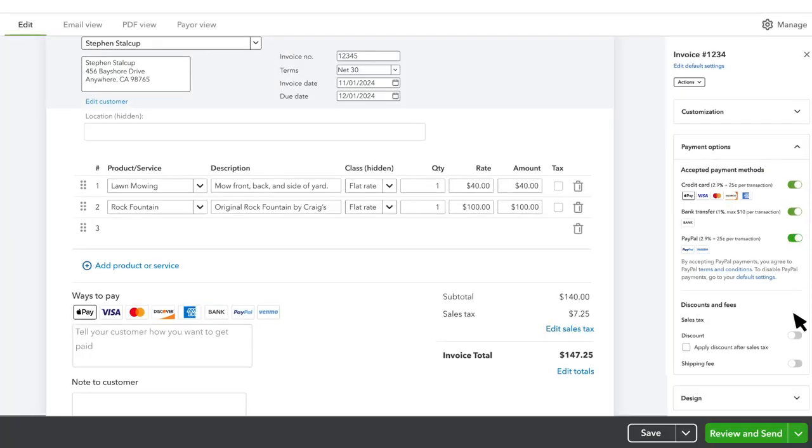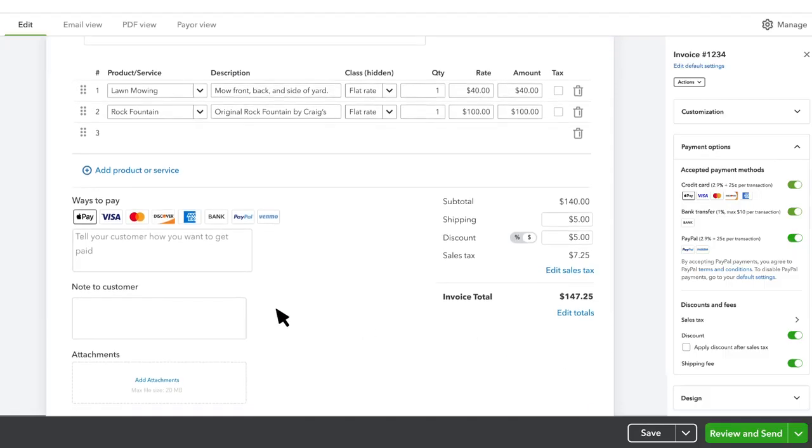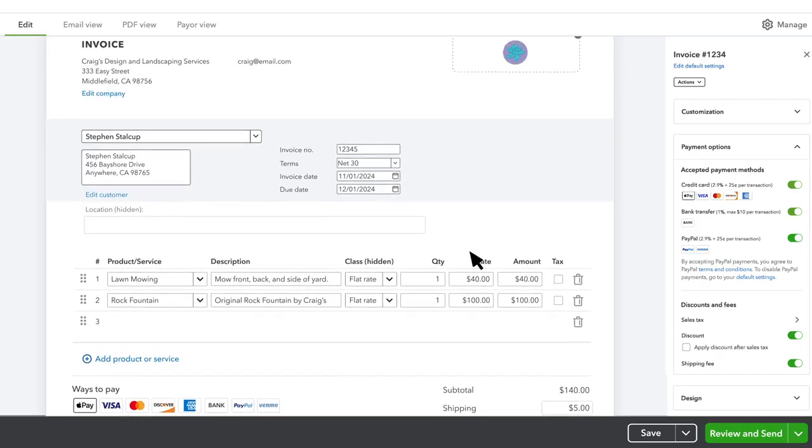You can add fields for a shipping fee or a discount by toggling those fields on. Then add those amounts to your invoice. If you set up sales tax in QuickBooks and this invoice includes taxable products, then you'll see your sales tax here. You can write a note or add an attachment for your customer in these fields.